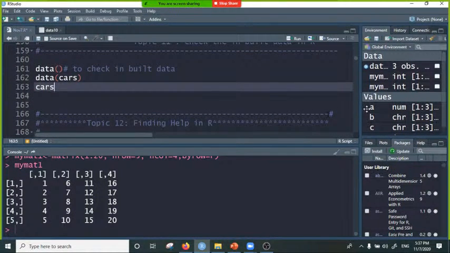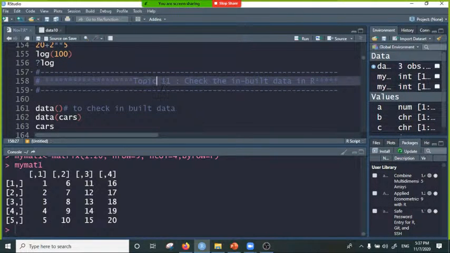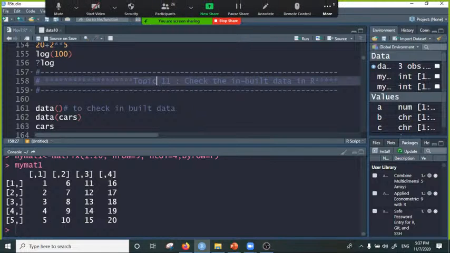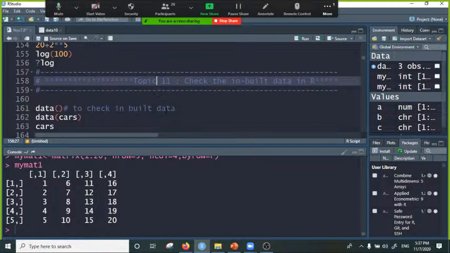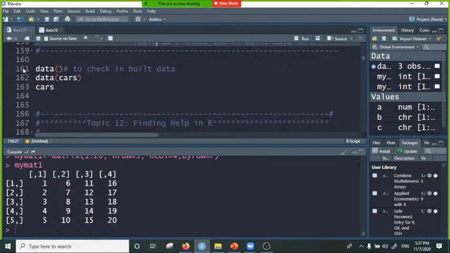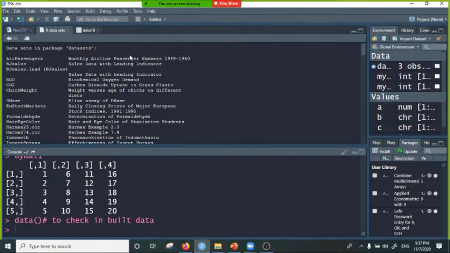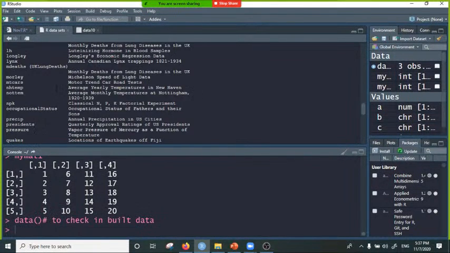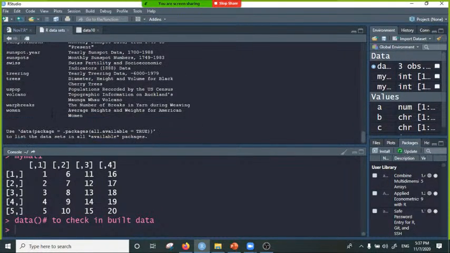There are some built-in data in R. Let me move to topic 11. There are some built-in data that you can use to practice the data analysis commands. You can see the inbuilt data by running this command. If you type data and then brackets open and close, you can see a list of data sets that is built in R. There are a lot of data sets.